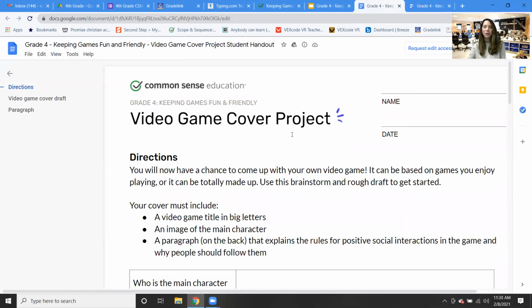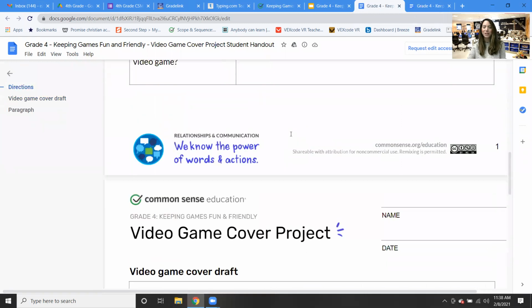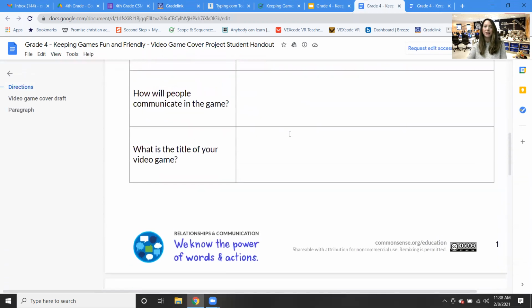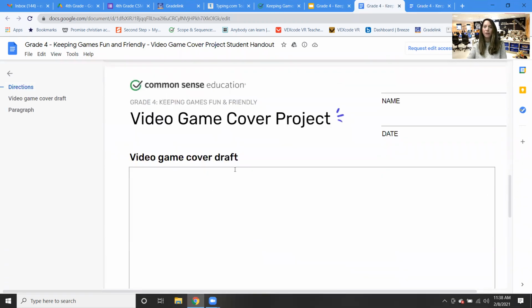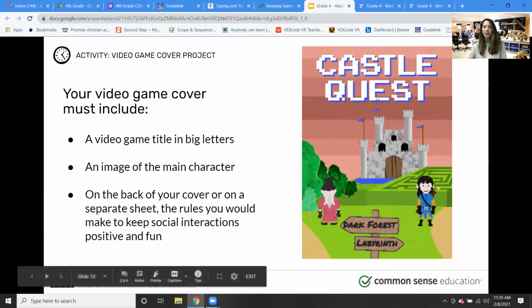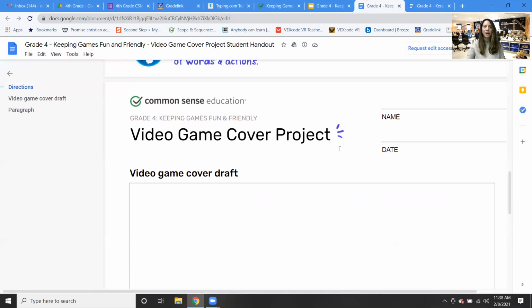Okay, but the most important part is designing your video game cover. So that's going to be a lot of fun. Be creative. I'll give bonus points to kids who really put in effort, meaning that they really design a full cover. If you look here, look at this nice cover here, Castle Quest, they put the characters. If you do a really nice job, you can earn some bonus points on this one, okay?